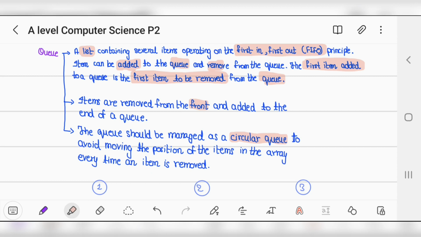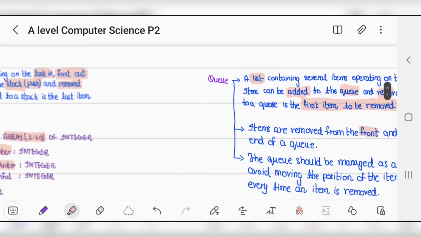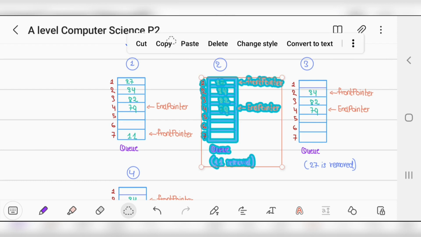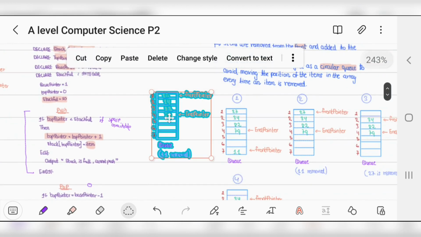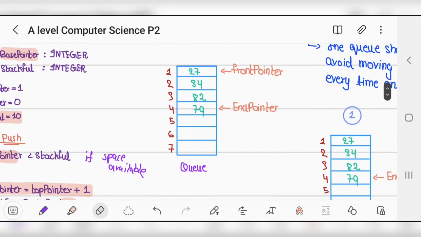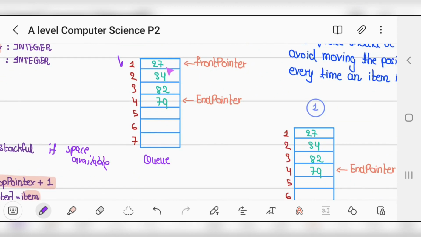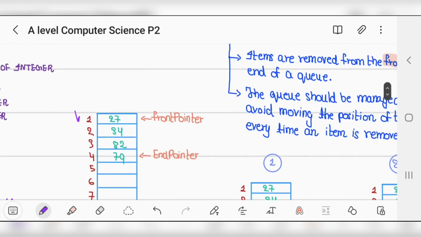For example, let's take this one. Supposing this is the queue and I have put values, it's starting from here, but in stack it starts from there. So we have a front pointer, this is the start, and then you keep on adding one by one, and this is the end pointer. When we try to add an element, we say include, which means we have added an element. But if we try to remove any element, we will say dequeued.